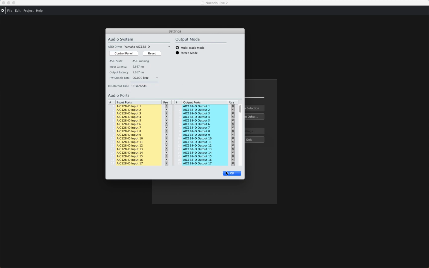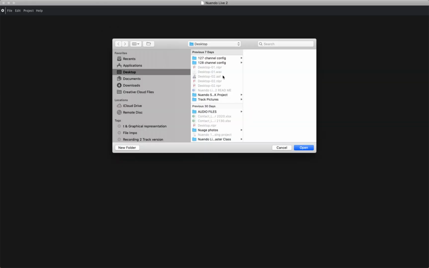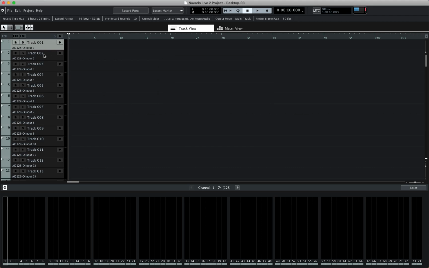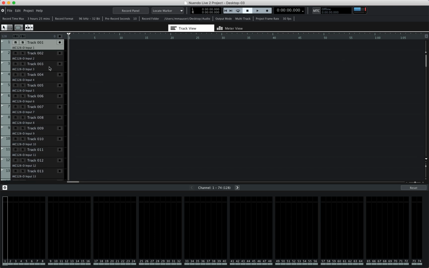Now we can click OK, open the project, open selection. Now it will ask you where you want to save the project, so make sure you save it to the right directory. And it automatically creates the tracks. You can see it's opening a session, a project here. And I have 128 channels you can look at here, already set up one-to-one, starting with input one.